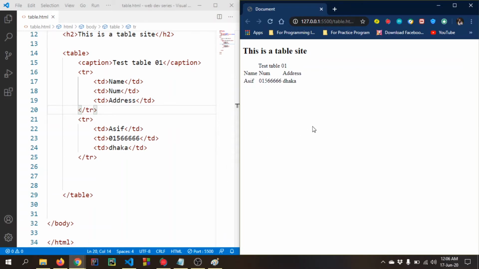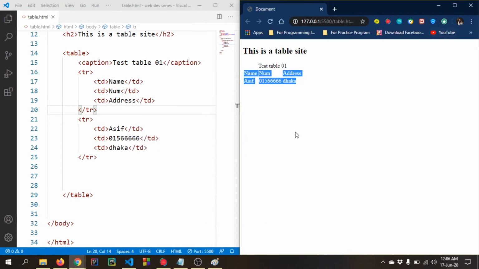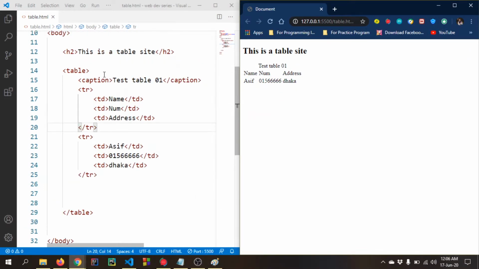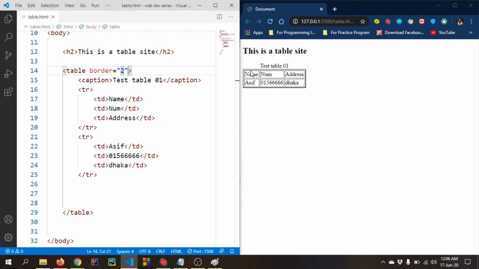But there is a problem here. We can't see any lines here. Suppose we want this kind of lines. We can't see this in our browser. So what's the problem here? Because we didn't define any border to our table. So we need to define a border to our table. So border equal to double quotation, maybe 2. So now if we save this, we will see a border of our table. Now it's looking like a table.